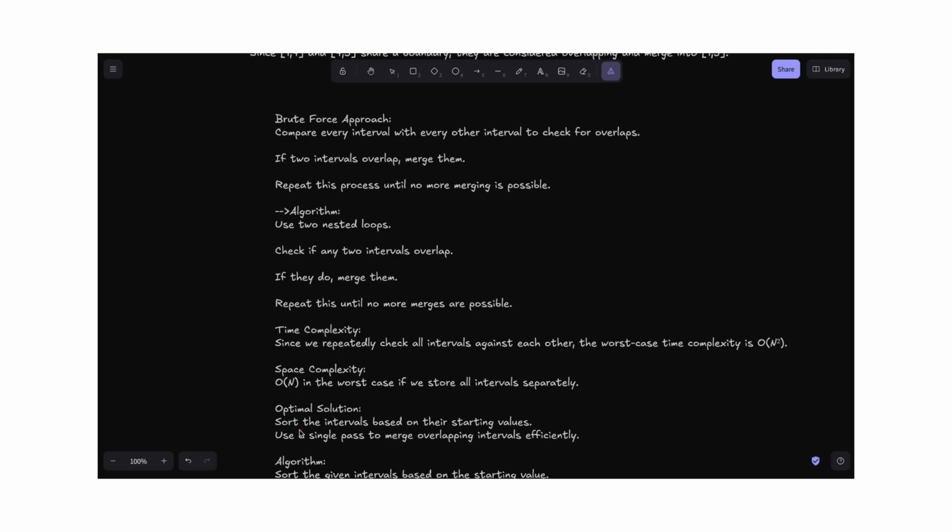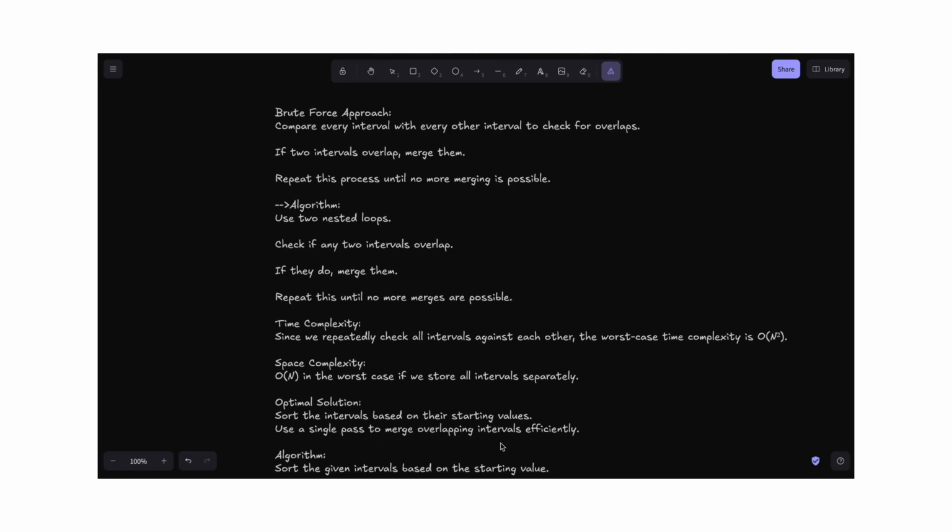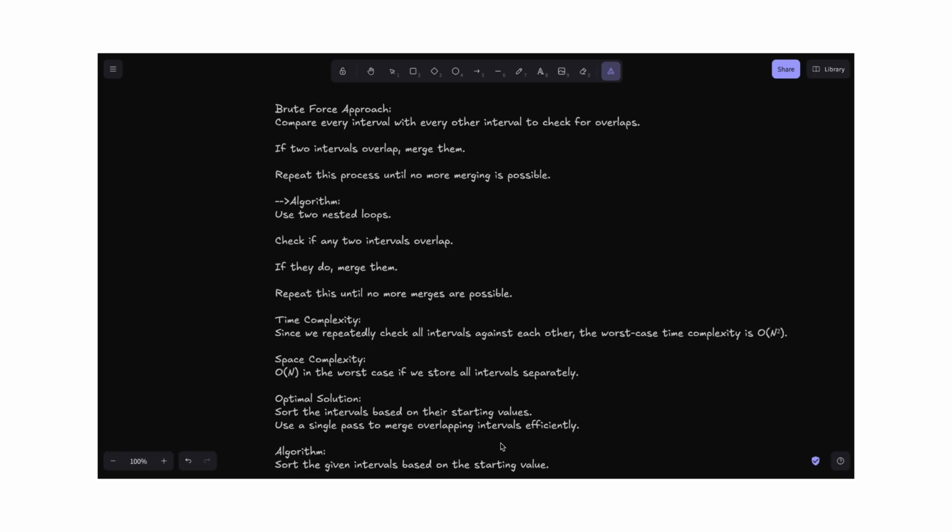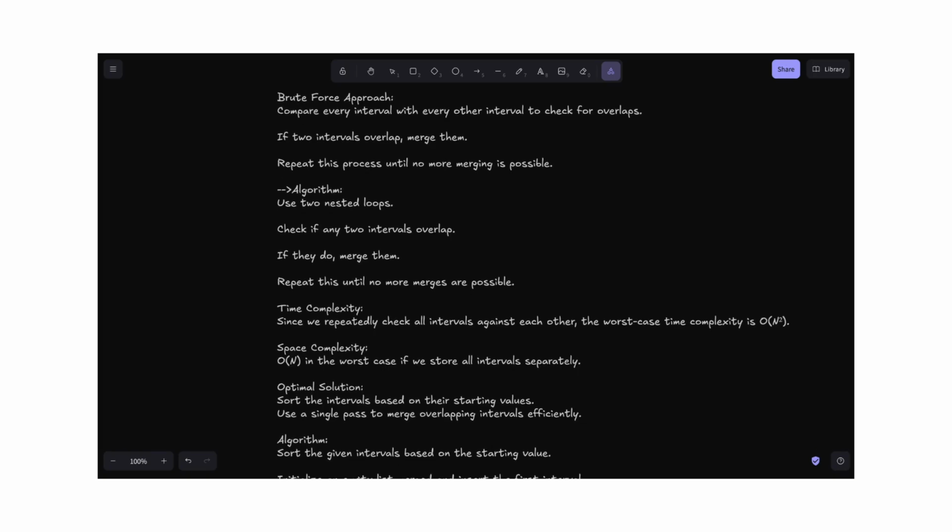So what we have to do first of all in the optimal solution is sort the intervals based on their starting values, right? After that, in a single pass, we will merge overlapping intervals efficiently. So the algorithm, let's see, it's simple, nothing too complex.